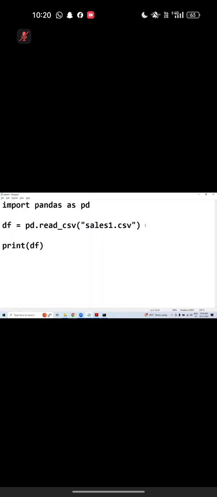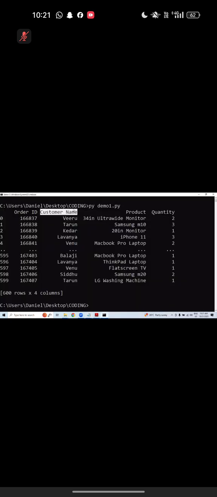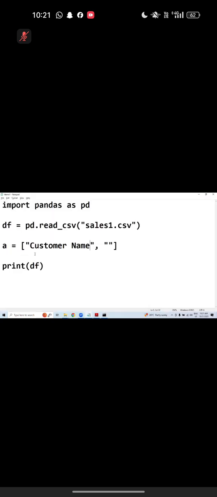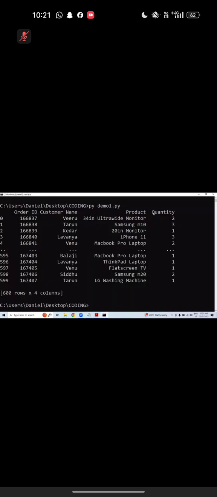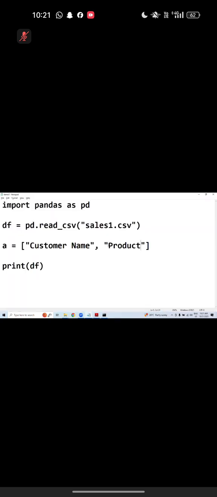Now to access group of columns, what we need to do? Prepare one small list with the names of the columns. On the left-hand side, one small variable; on the right-hand side, a list of column names. What is the first column name? Customer name. You can specify it here. Second one will be quantity or product. Does order matter? Order doesn't matter. If you want product, you can take it first and customer name second. That's still possible.